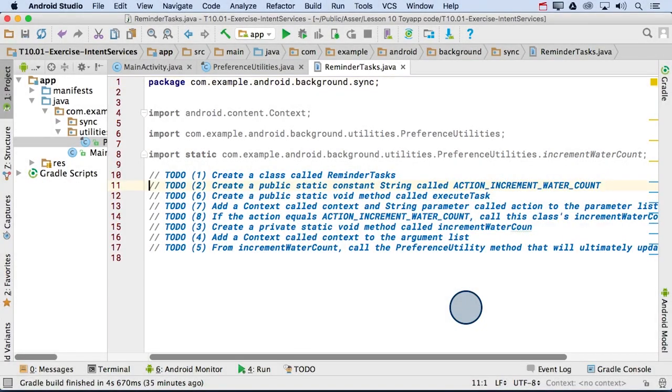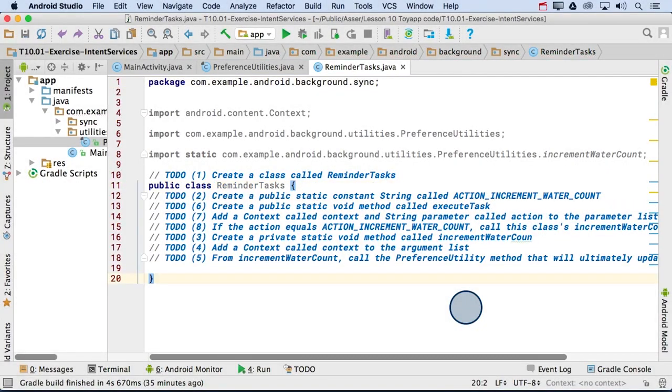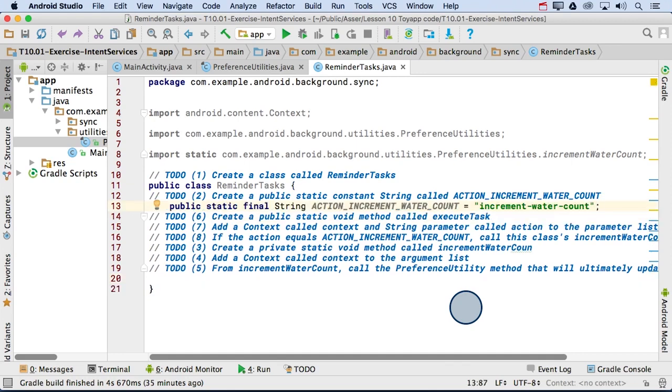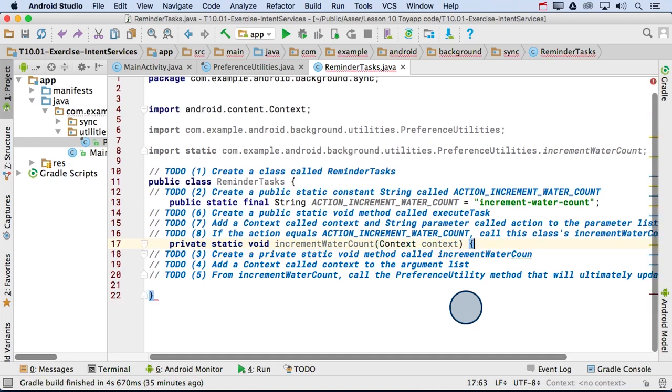Alright, let's start by creating a new class and call it ReminderTasks. Inside, let's create a public constant string called ACTION_INCREMENT_WATER_COUNT. This is the first intent action that ReminderTasks knows how to handle. Then, we'll create a method that increments the water count using the preference utilities that we've created for you, which simply updates an integer value stored in shared preferences.